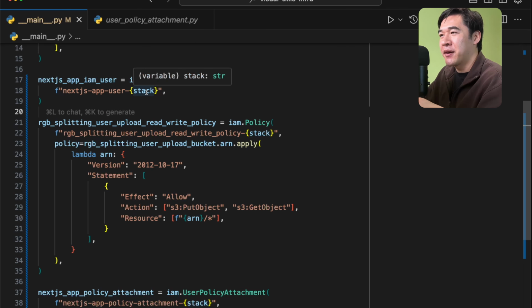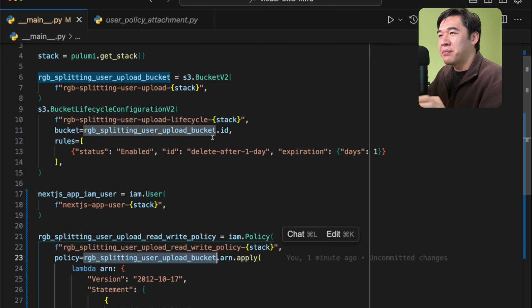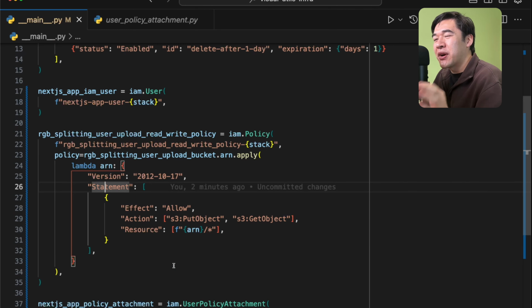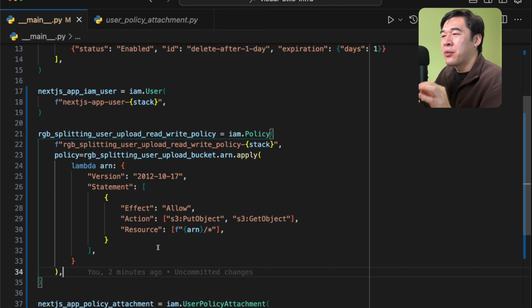So dev, gamma, prod, so forth. And then here I am creating an IAM policy to allow read writes onto my S3 bucket. Here I'm getting the ARN of the S3 bucket that we created earlier, and I'm extracting the ARN and then applying this IAM policy. What it's doing is we're allowing this statement to allow S3 put object and S3 get object, these specific actions. We're allowing those actions on this AWS resource, the ARN, which is the S3 bucket here.